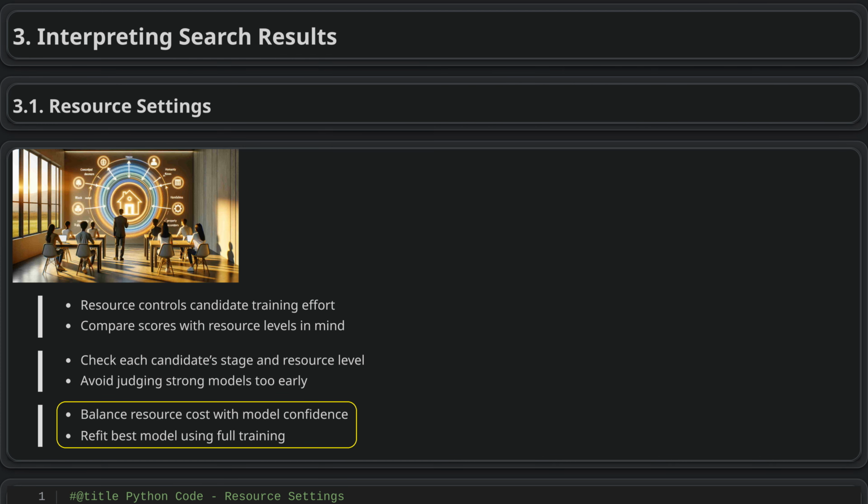Resource settings control the trade-off between faster experimentation and more reliable model selection. Larger budgets improve confidence, but require more time and computation, while smaller budgets can make results less dependable. After choosing the best hyperparameters, retrain the model on the full dataset, so the final model is not limited by the resources used during the search.